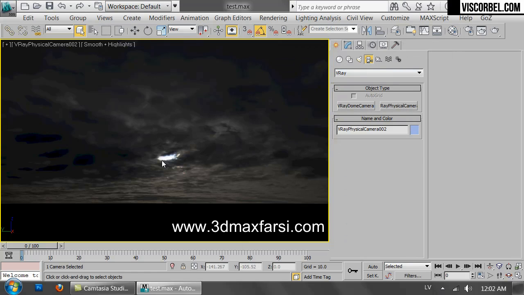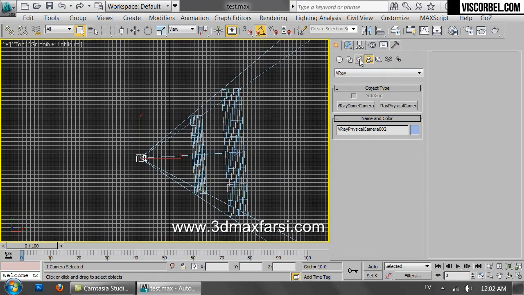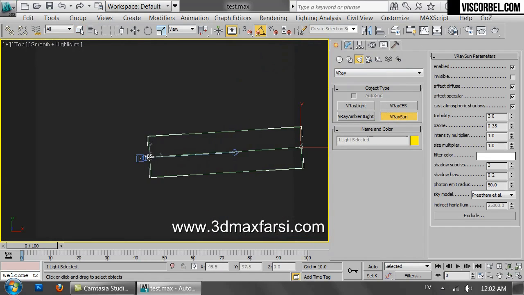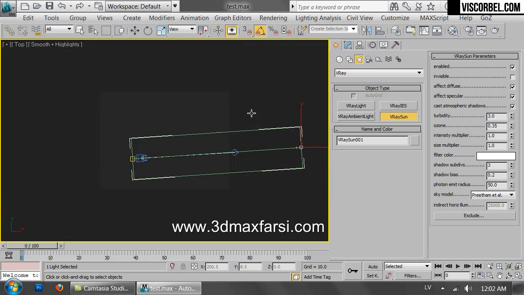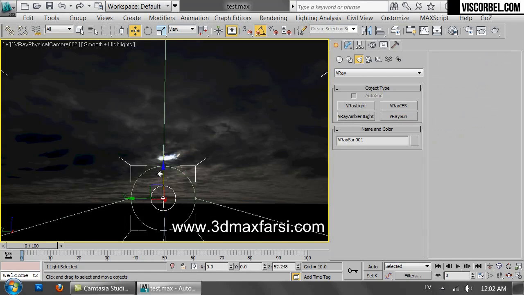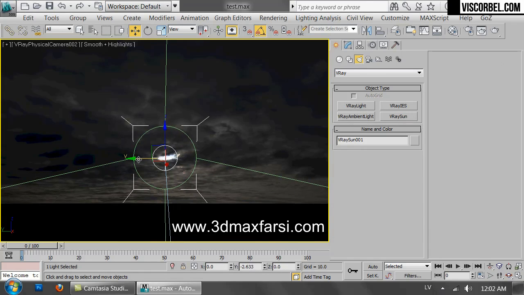Once you determine the position of the sun, go to the top viewport and create a V-Ray sunlight matching the direction of your V-Ray physical cam. Okay, and choose no to adding a V-Ray sky map into environment slot. You already have an HDRI map there. Right, so now go back to your camera and move up the sunlight like this.